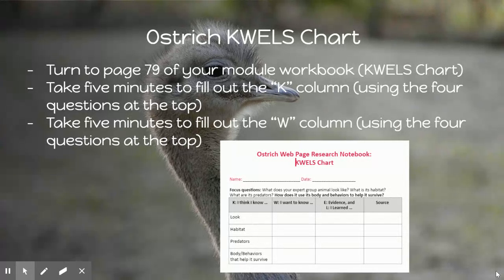After you fill in that K column, take a minute and fill in W's. What do you want to know about how it looks? What do you want to know about its habitat? What do you want to know about its predators? And what do you want to know about its bodies and behaviors that help it survive?